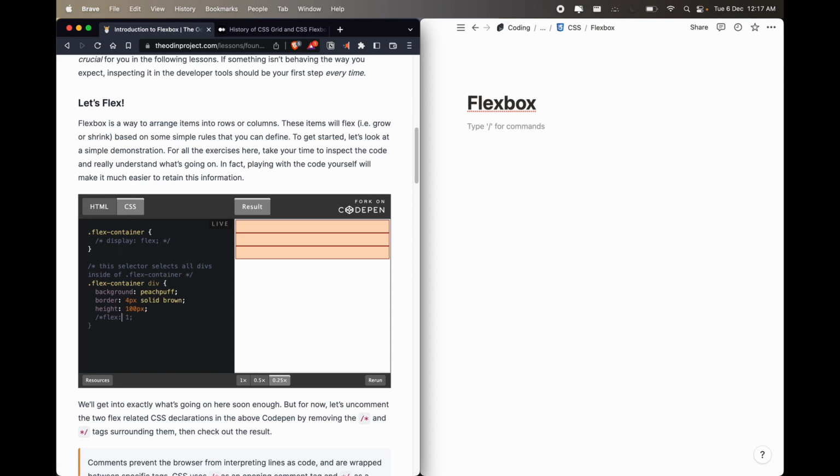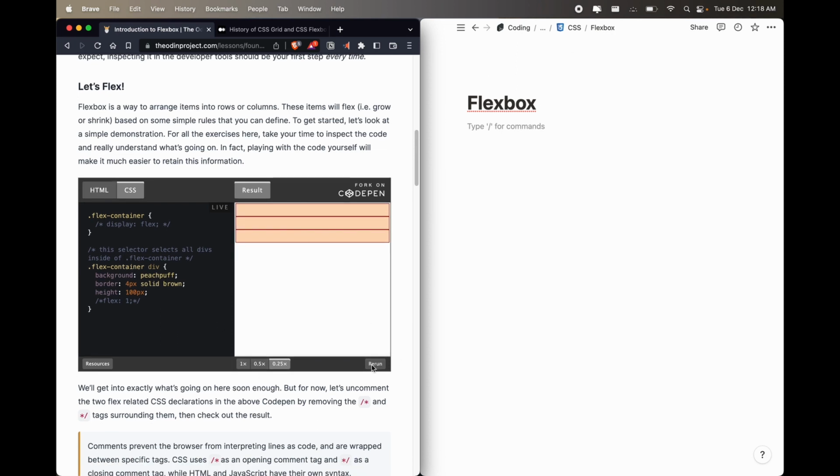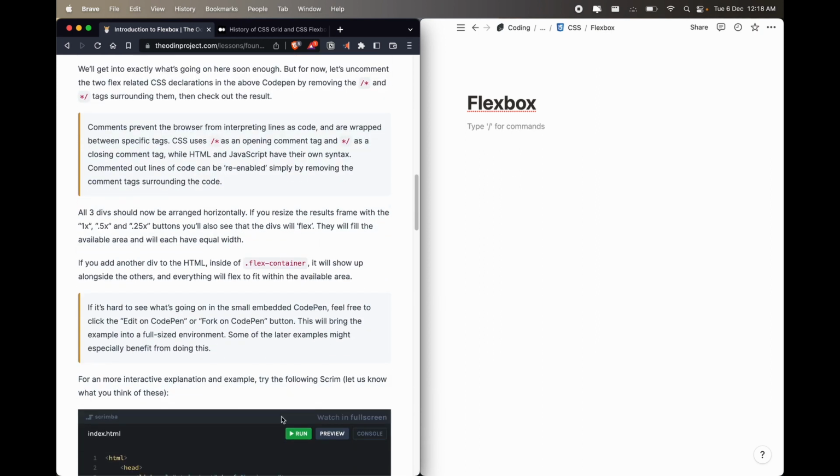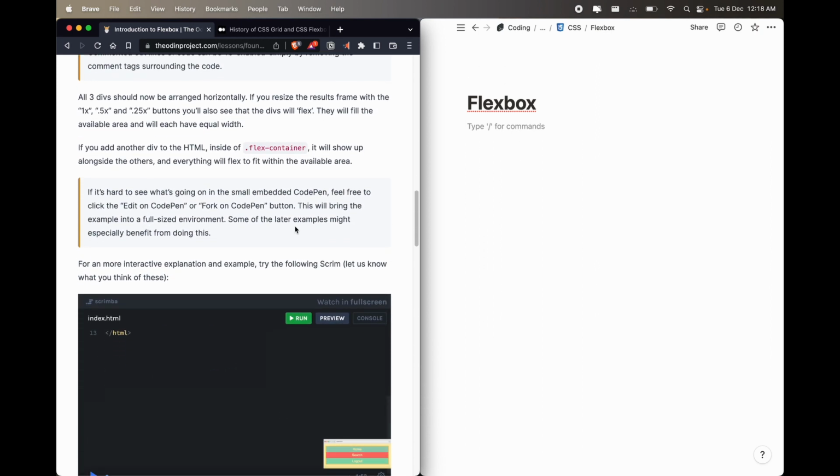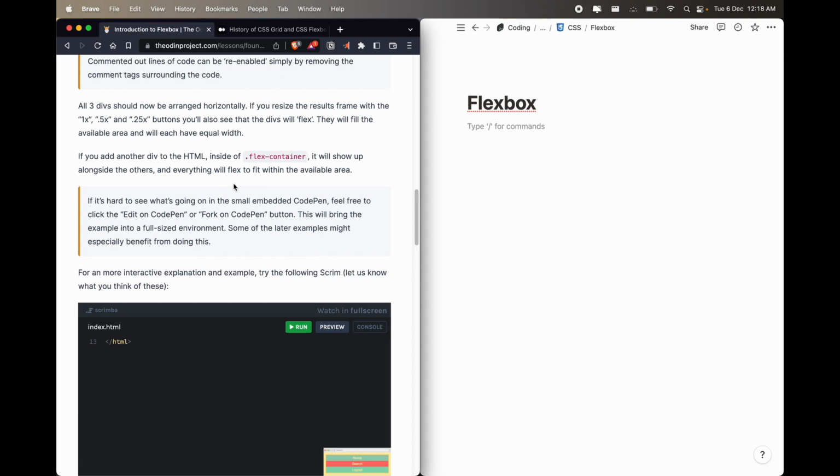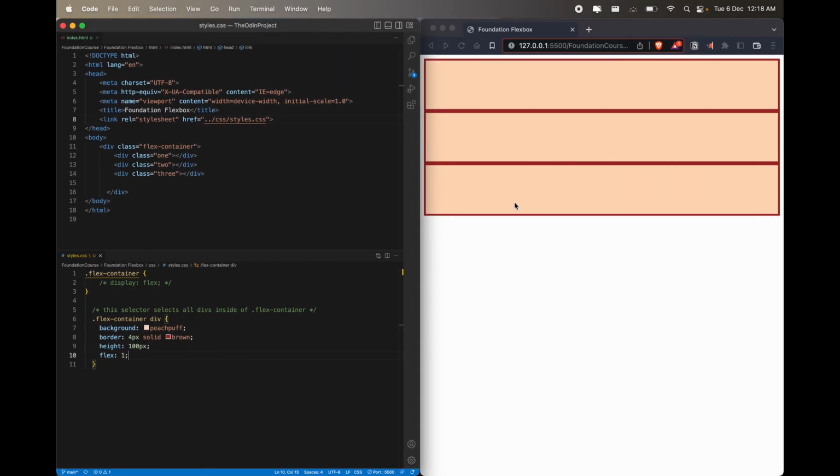Let me just maybe redo this once. I don't know what's the whole point. If you add another div to the HTML inside of the flex container, it will show up alongside the others, and everything will flex to fit within the available area.